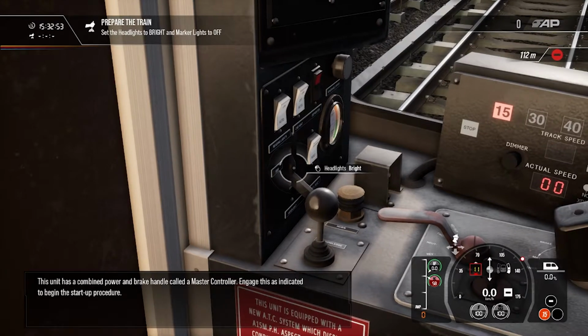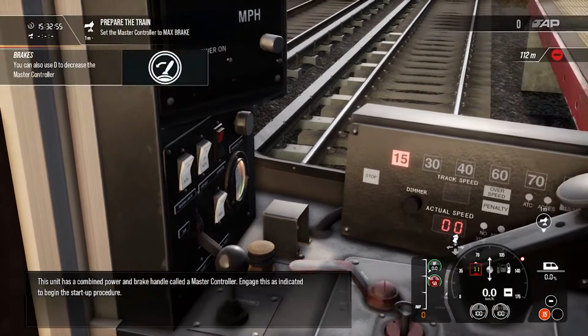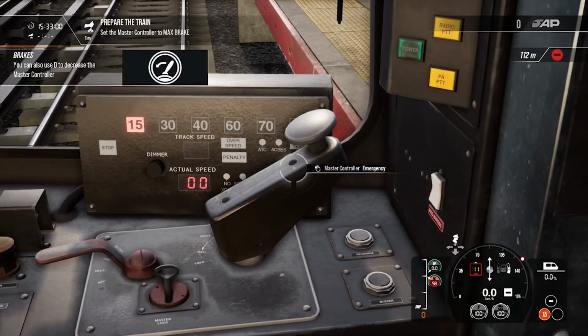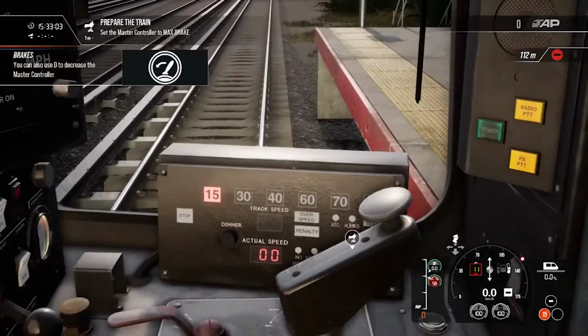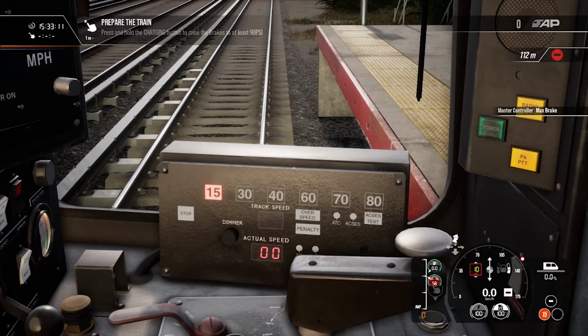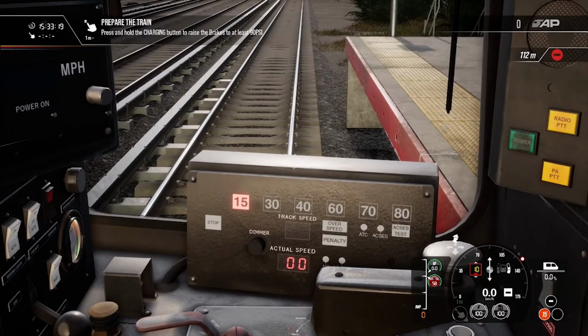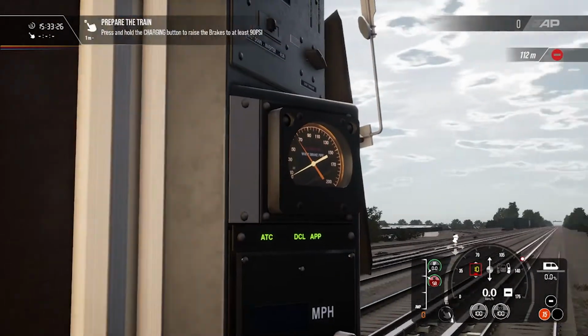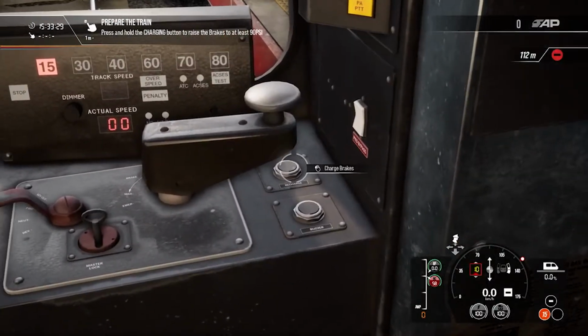Right. Set the master controller to max brake. Max brake. Press and hold the charging button to raise the brakes to at least 90 psi. Hang on, where are you? Recharge.